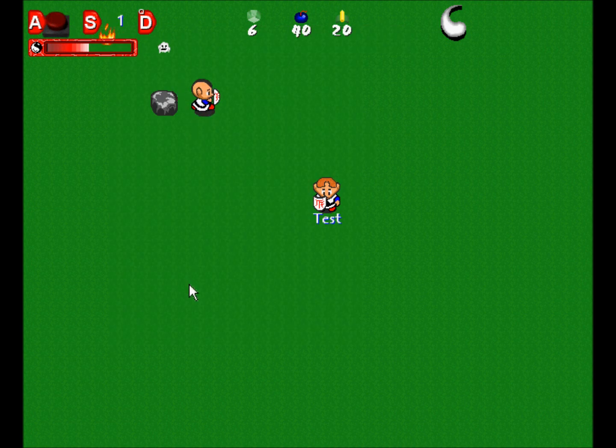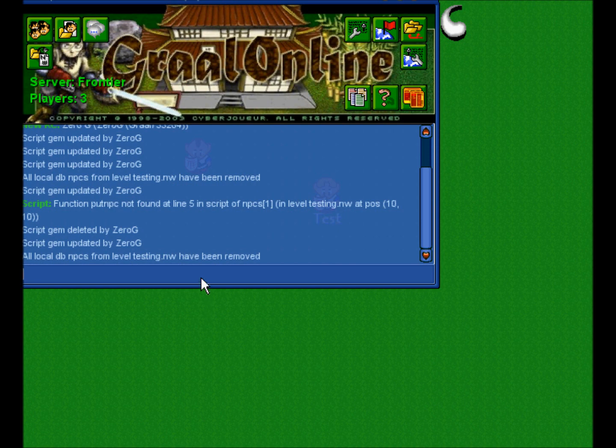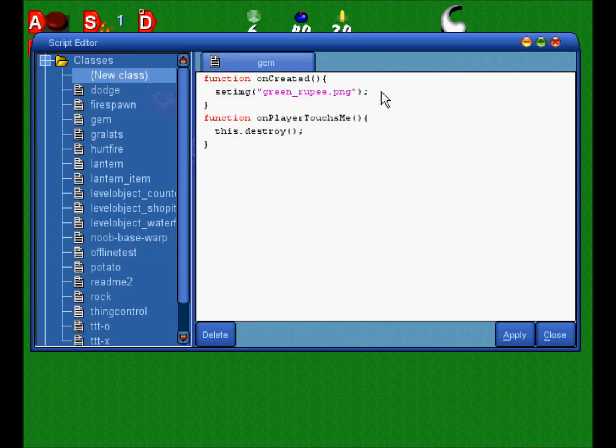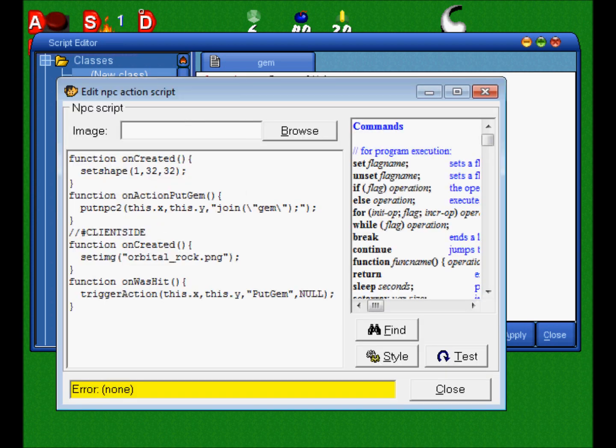and hit it. Nothing's happening again. Let's clear the NPCs one more time. Nope. Here's our class. Here's our NPC. It's probably something really simple that I'm totally missing.